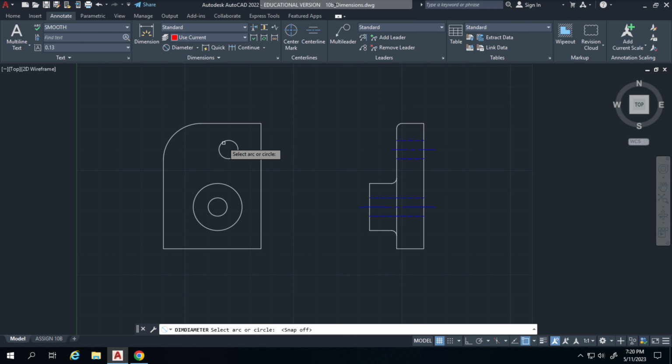When I select this circle, it puts a crosshair there automatically to dimension to. So I normally will put my circles on first. So when I do that, diameter here, it'll already have those crosshairs, which will allow me to do my dimensions.